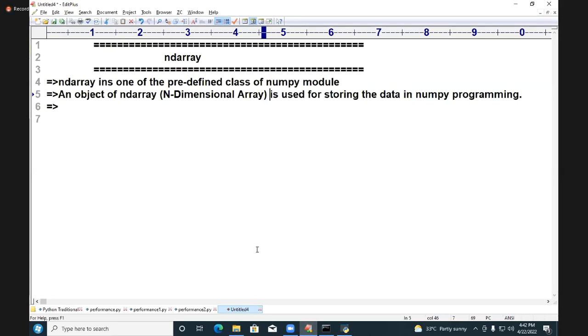It is a compulsory question whenever you face a Python interview. What is the purpose of NumPy? What is the ND array? How many ways are there to create an object of ND array? What is the purpose of NumPy? Last and final, I have said it so many times.